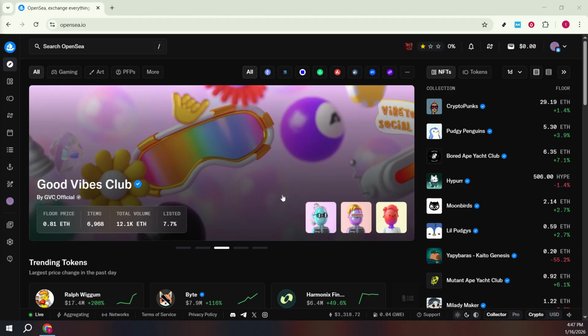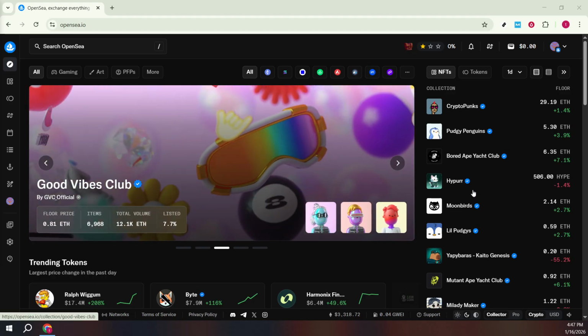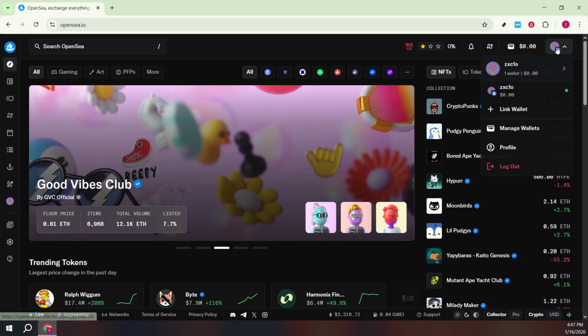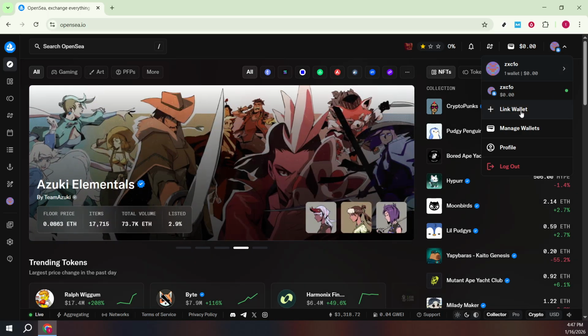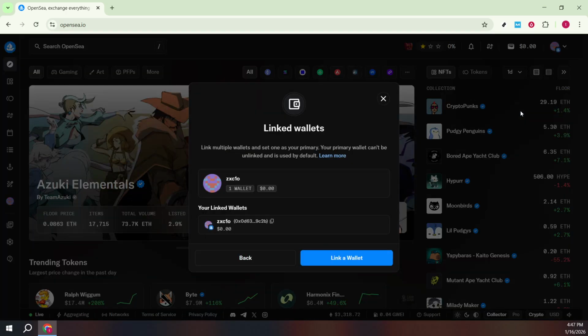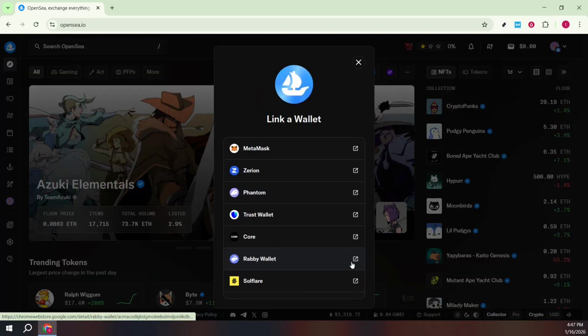Once the site loads, look to the top right of the page and click the profile icon. That opens the account menu you'll use to connect a wallet. In that menu, click Link Wallet. On the next screen, choose Link a Wallet. You'll see a list of wallet options that Opensea supports. Select MetaMask from that list.